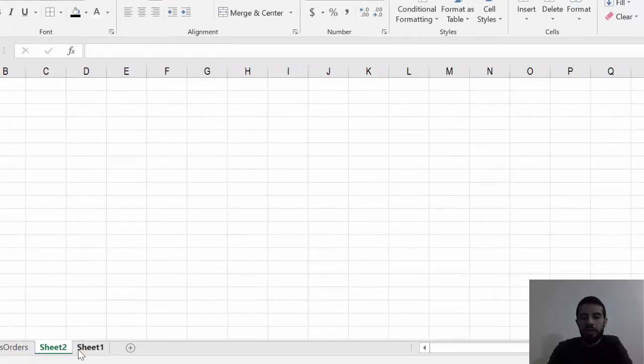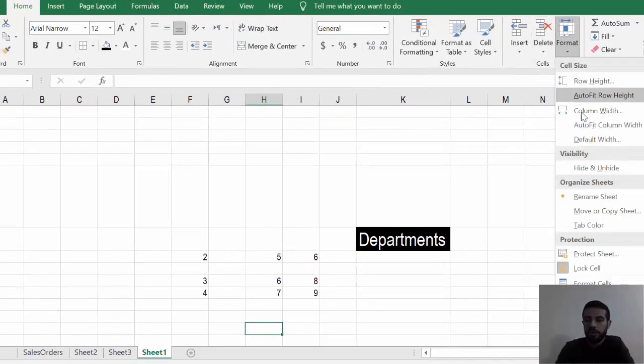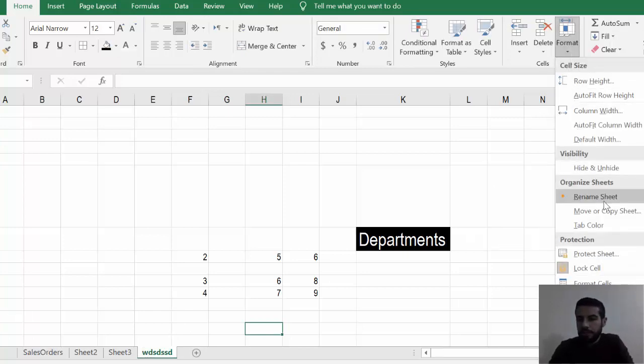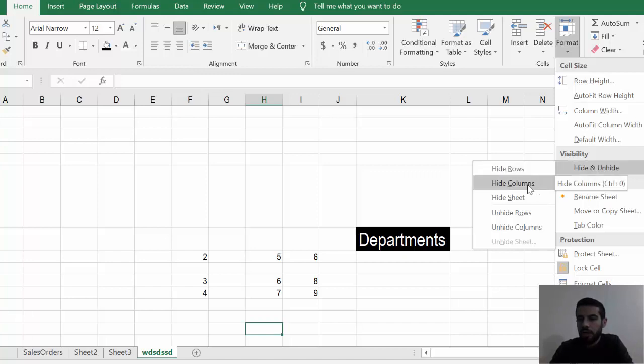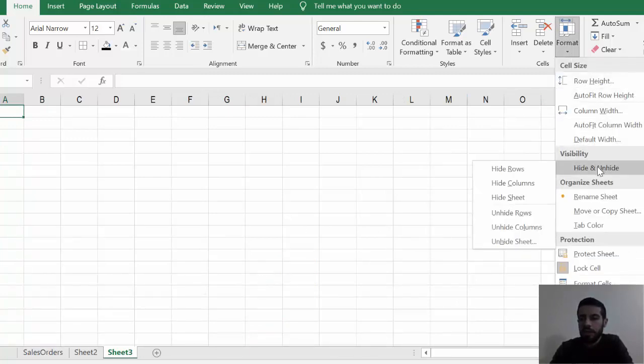Now I added another sheet here, or you can add it from here. You can change the name of the sheet from here, or you can change it from Format as well. Here you can see Rename Sheet, so you can give the sheet a name like this. Or we can do many things, like from here hide and unhide cells or rows or anything. So we can hide the row, hide the column, or hide the entire sheet. I can hide it here, so I hid the entire sheet. Or you can unhide the entire sheet. Just go here and Unhide Sheet.